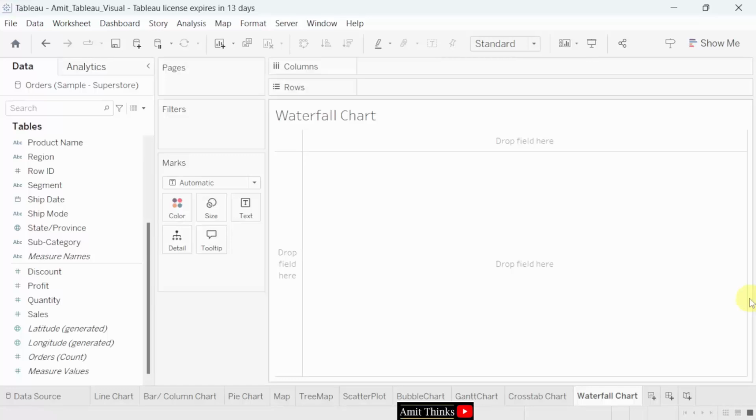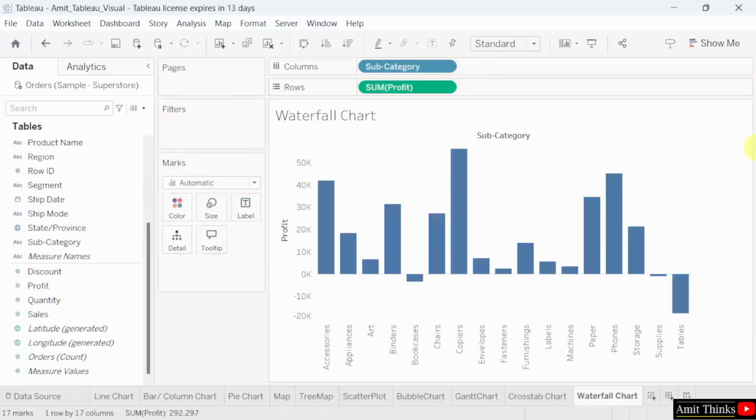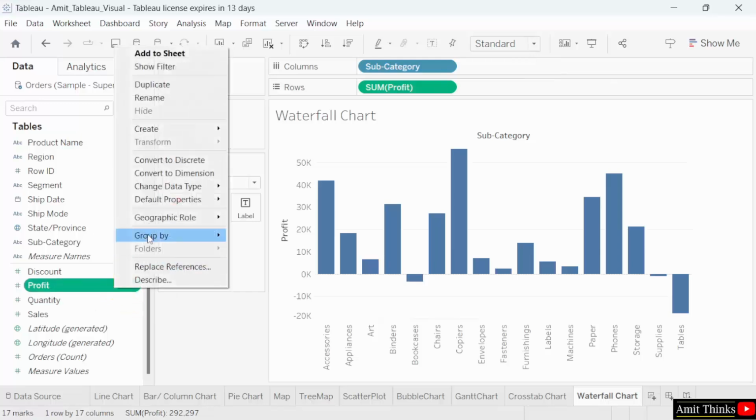Now let us create our waterfall chart. For the x-axis, we will drag our dimensions and measures. I'll go to the dimensions and I'll drag the subcategory dimension to the columns shelf and the profit measure to the rows shelf. Okay, so it created a bar chart. Right click on the profit. Here it is. Click create.